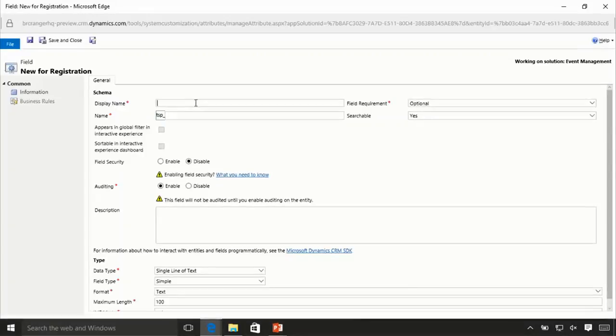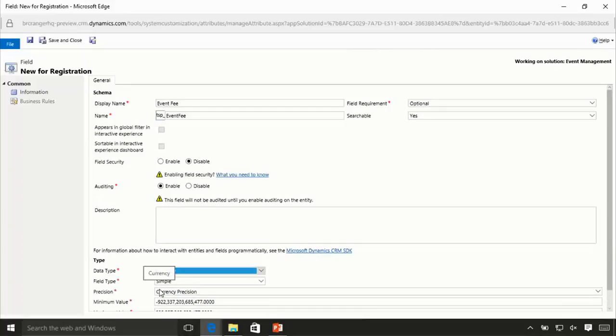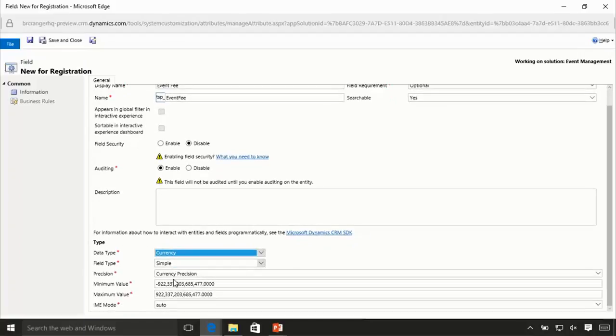I'm going to call this event fee. And I'm going to make this a currency field because, as we talked about in the previous scenario, the event cost on the event entity is a currency field. Now I have the capabilities to come into here and actually change the field type.